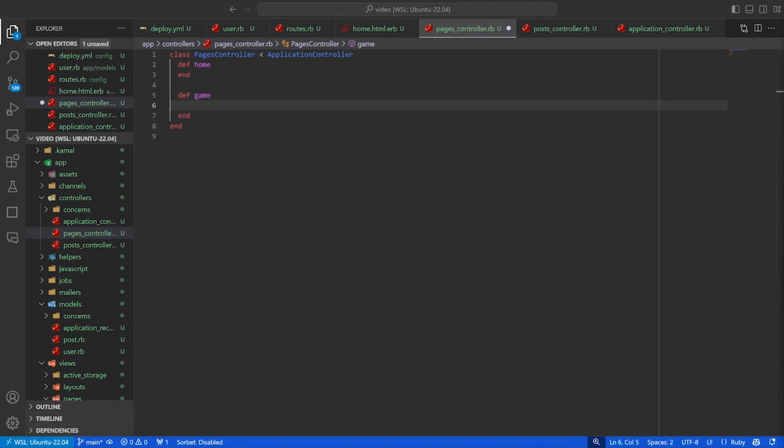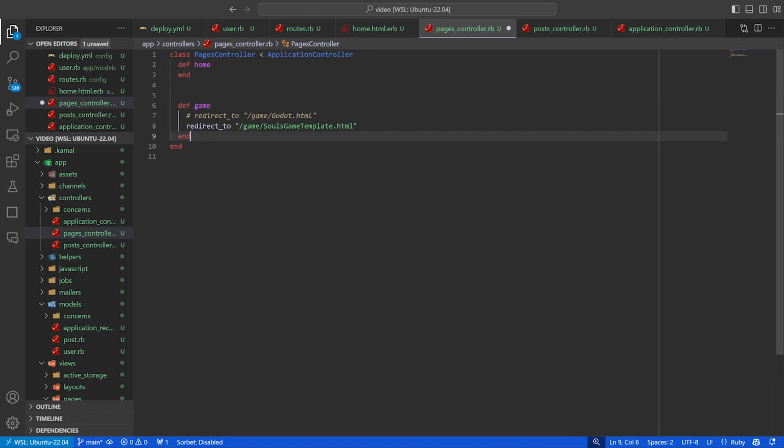Now in here, what we want to do is, and this is going to change a bit depending on what you name your game. So if you set this up in one way, you might have a redirect to game/godot.html. The example we're going to do is going to be a Soulslike game. So we're going to use the Soulslike template, which is just what it's called. It's going to ultimately depend on whatever you do. For now, I'm just going to leave it as /game/Godot. Then we'll go from there.